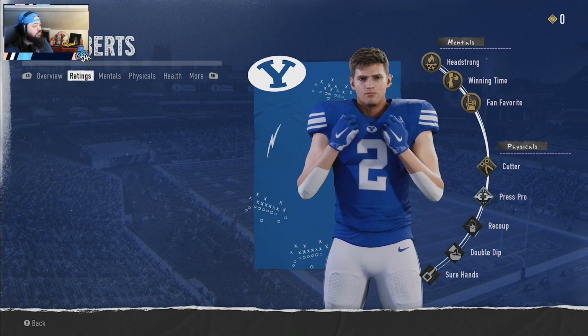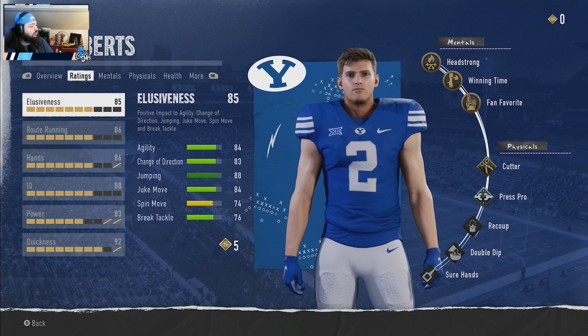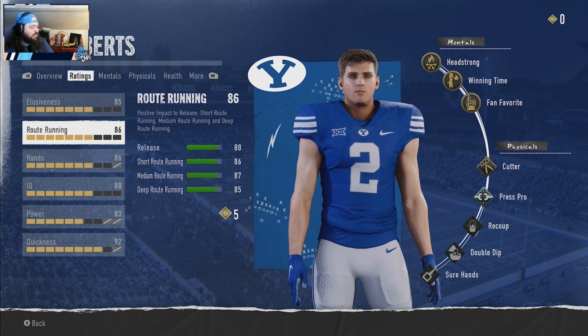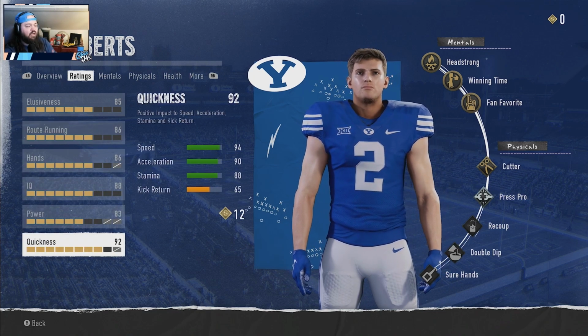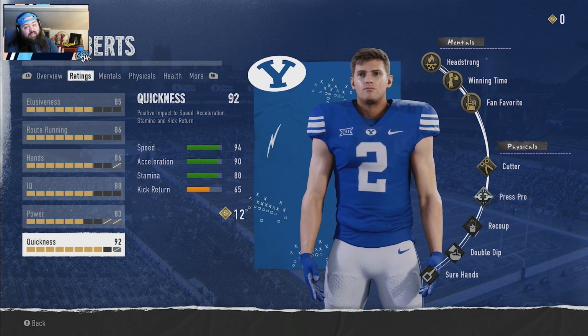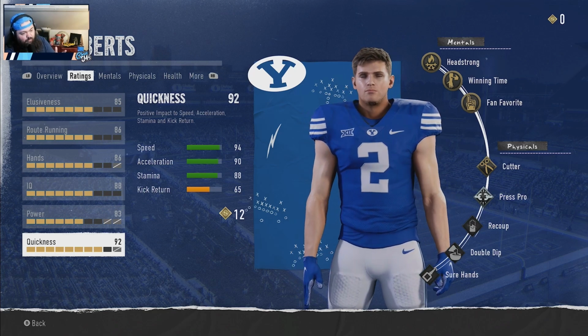Digging a little bit deeper, how about a route runner that fits the mold? 6'4" Chase Roberts from BYU could be perfect for this offense. He's got 86 short route running, 85 deep route running. He's got 86 catch in traffic to go along with 94 speed, 90 acceleration. And again, 6'4", that'll help with those deep passes.